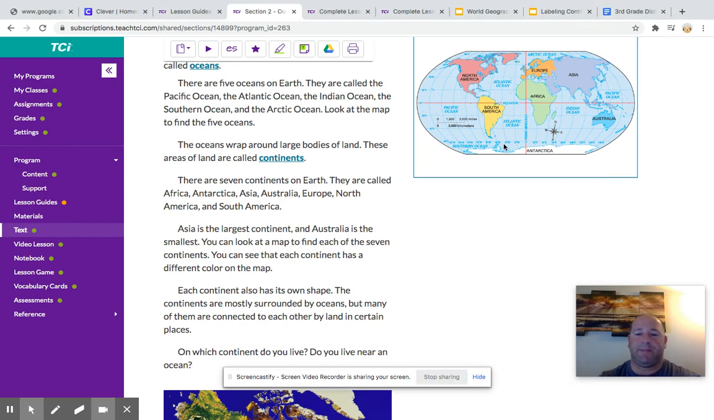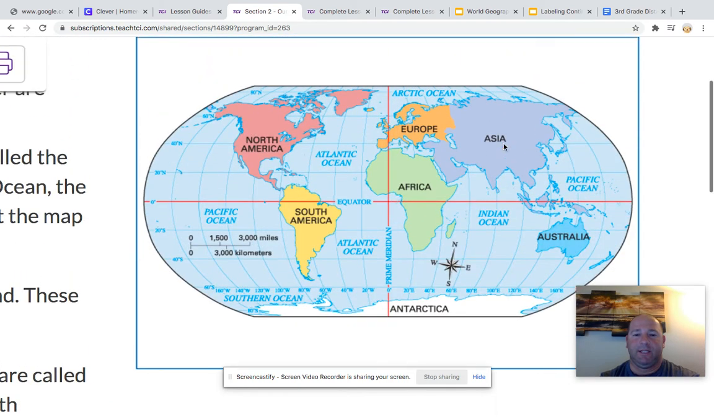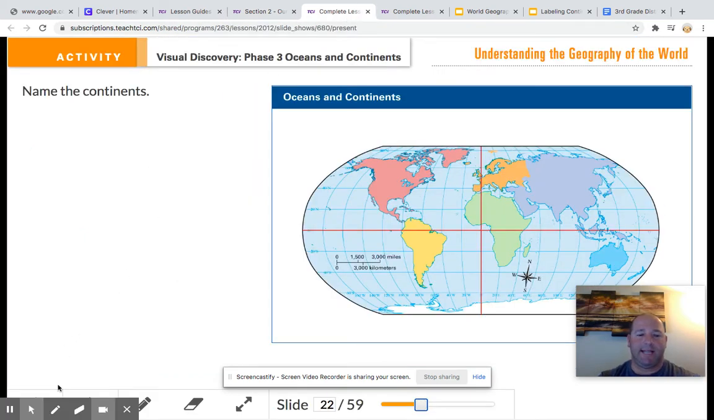So if you take a look at our map, we live in the Northwest Hemisphere, and our continent is North America, and the ocean close to us is the Pacific Ocean. So let's name the continents. We have North America, South America, Europe, Asia, Africa, Australia, and at the bottom of our world map or our globe is Antarctica.